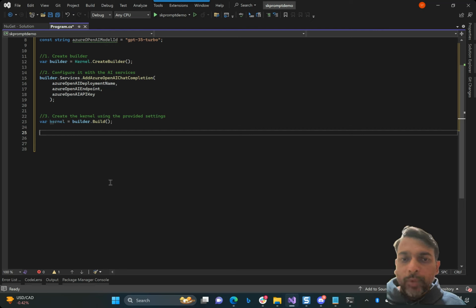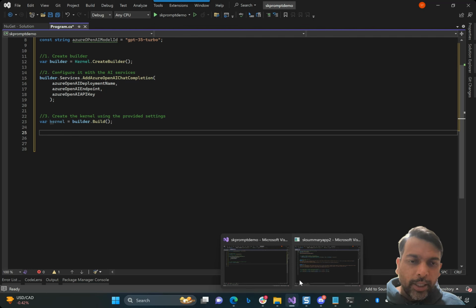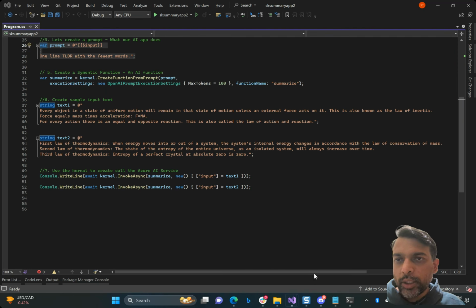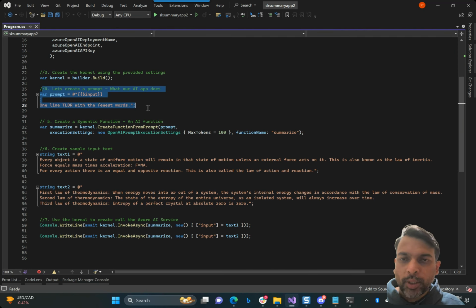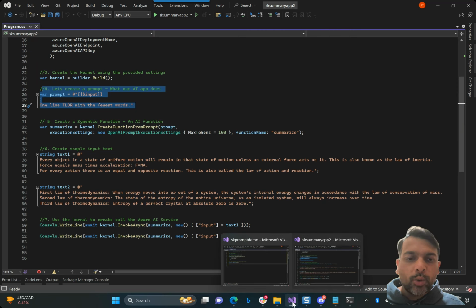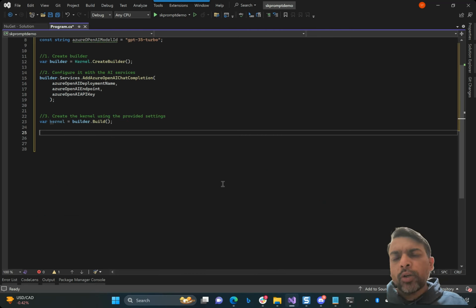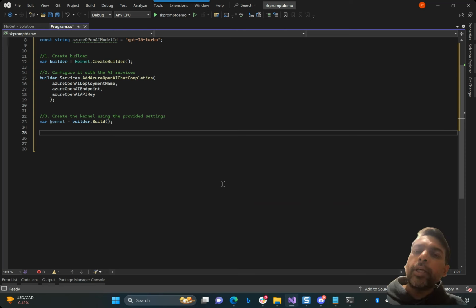Once we have the kernel, now remember what we did yesterday. After this, we created our prompt. Today we are going to play it a little differently. We do not want to create a prompt and a function out of the prompt in the code, but we want to create the prompt statically in our application, and we want to load that from a file.